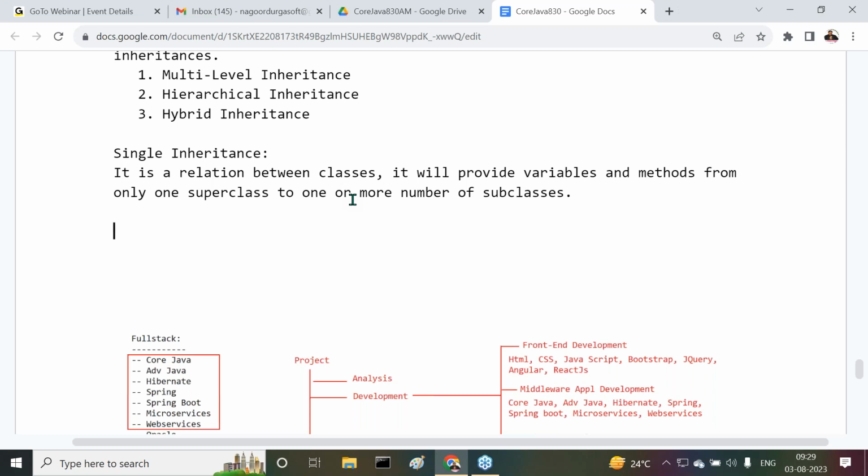Here, we have a condition on the number of superclasses. We don't have any condition on the number of subclasses. In all the inheritances, the condition is on superclasses only, not on subclasses. Unfortunately, people have definitions like one superclass and one child class is single inheritance. No, it's the wrong definition. We have only one superclass, but any number of child classes. We are not having any condition on the number of child classes. Then it is called single inheritance.